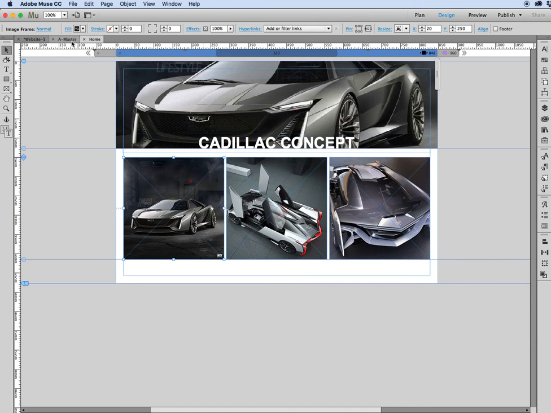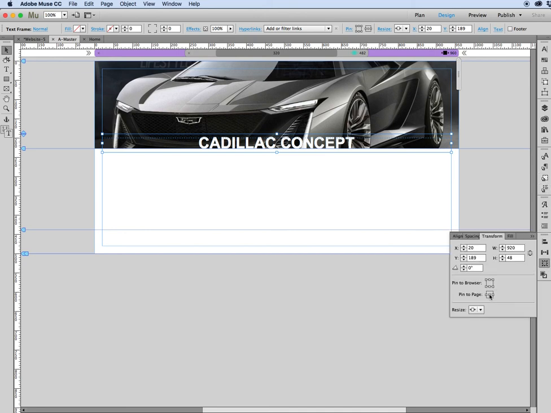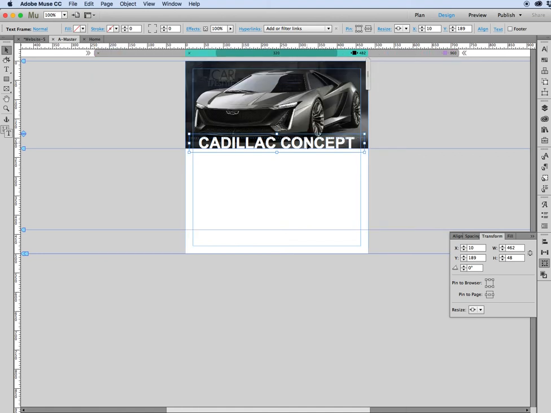I will also test to make sure that the word Cadillac concept is pinned in the middle. So I can see that one is not. So let's do that right now. Let's pin that one in the middle. All right, so we have it pinned in the middle. All right, and then let me make sure that at the 482 size, click here and make sure that's pinned in the middle.